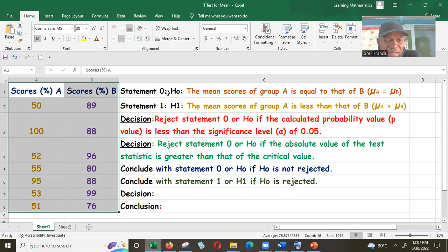So the statements, here they are, H0 and HA. H0: the mean scores of Group A is equal to that of Group B, and here you have it in symbolic form. And H1, the alternative statement, says the mean scores of Group A is less than that of Group B, and here you have it in symbolic form. So that's our step 1.